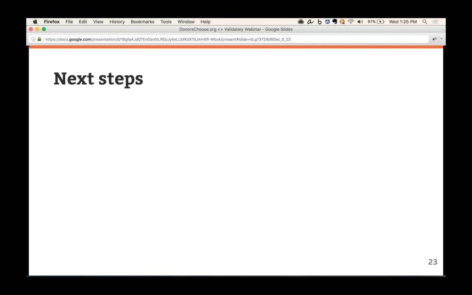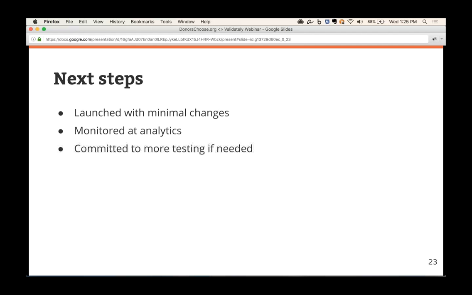So what we ended up doing was we did make some changes, and then we just launched with those. We decided to rely on some of the analytics, like bounce rate through Google Analytics and looking at what people were clicking on, and then decided that we would actually do more testing, moderated this time, if we found that people weren't interacting with the page in the way that we wanted them to.